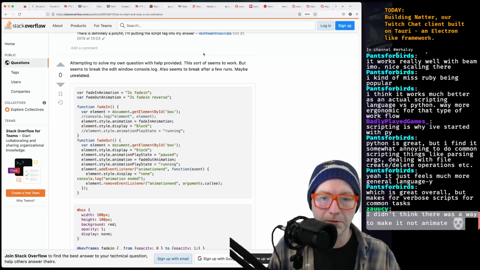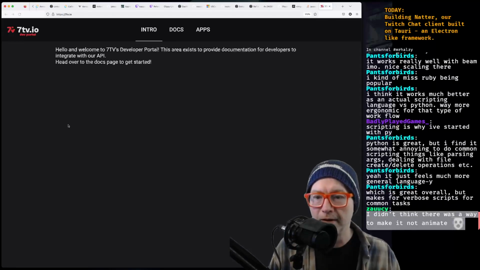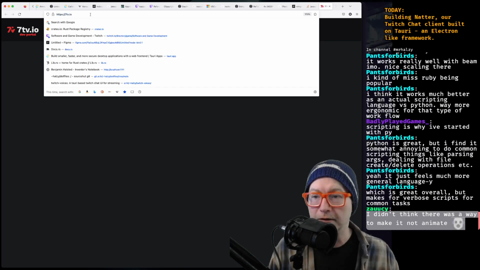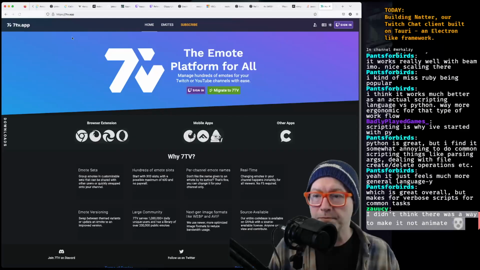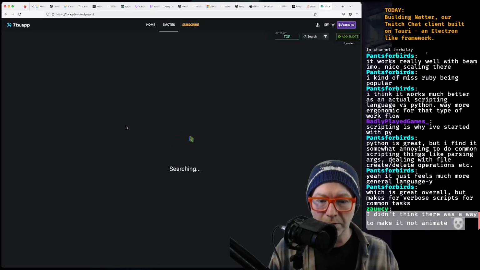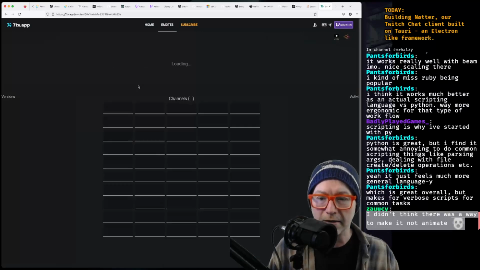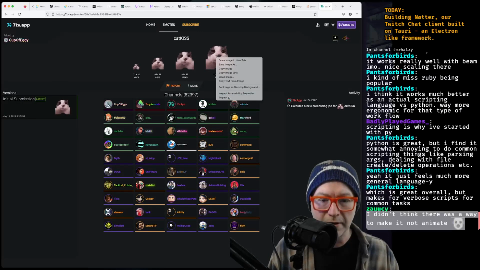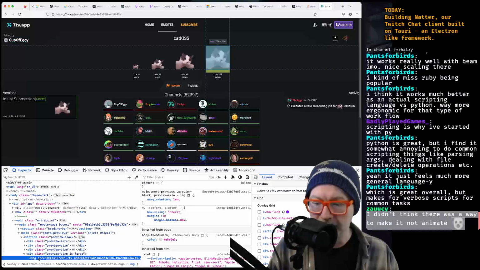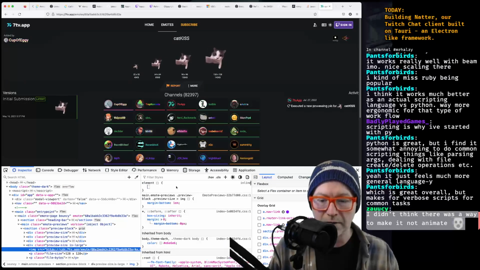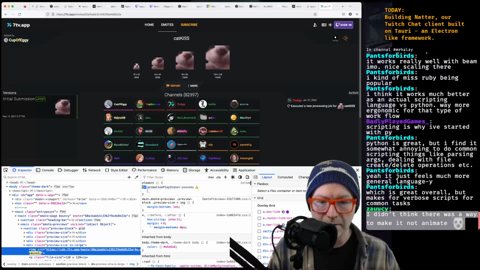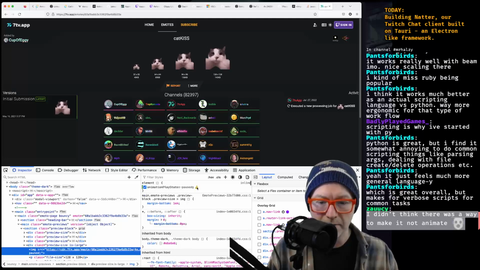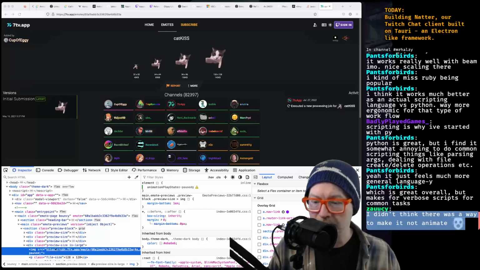Okay, let's go to 7TV. Lots of animated stuff here. Oh, dot com dot app. Emotes. All right, so we got this cat kiss thing, right? Let's inspect that. So we got that element. Is this even a thing? It is. Invalid property name. No, okay. So it's not a CSS thing.